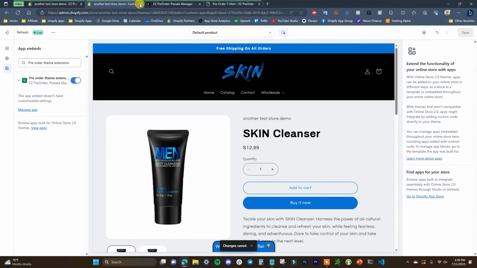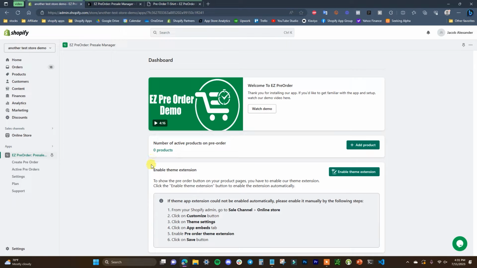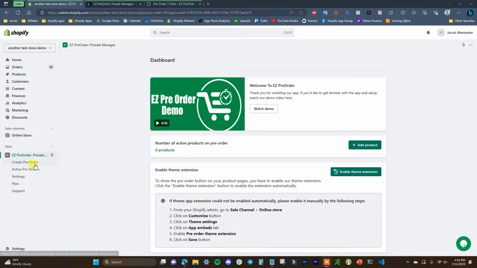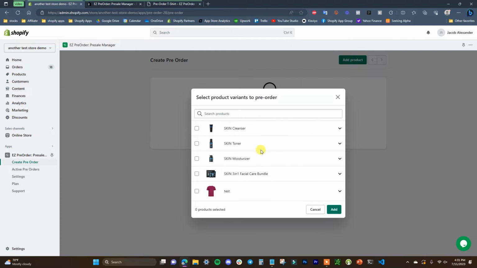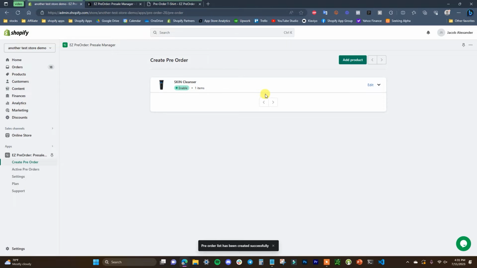Now we can come back over here to the app, and we can get started with creating a pre-order. The first thing we need to do is come down here to create pre-order, and we can choose to add a product. We just have to add a product from our store here. So let's say we want to pre-order this skin cleanser. I'm going to go ahead and add this to the pre-order right here.